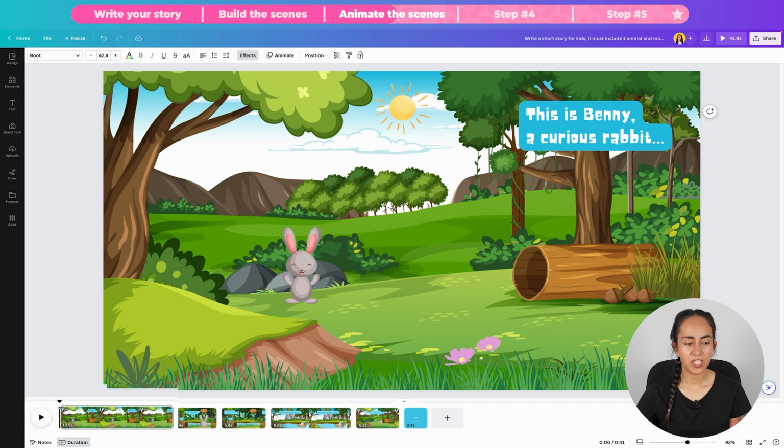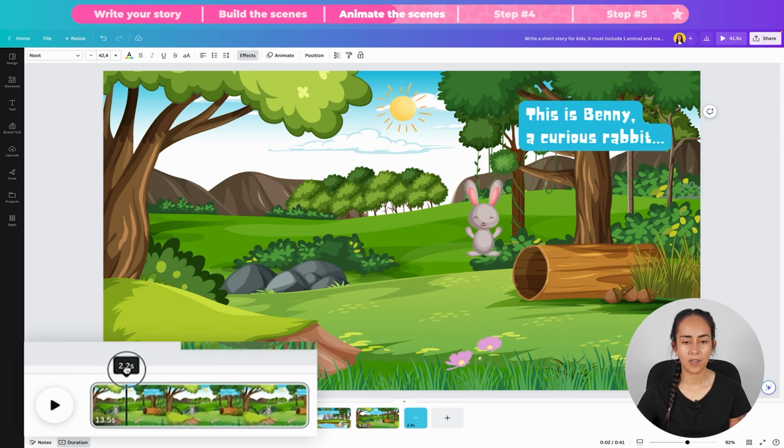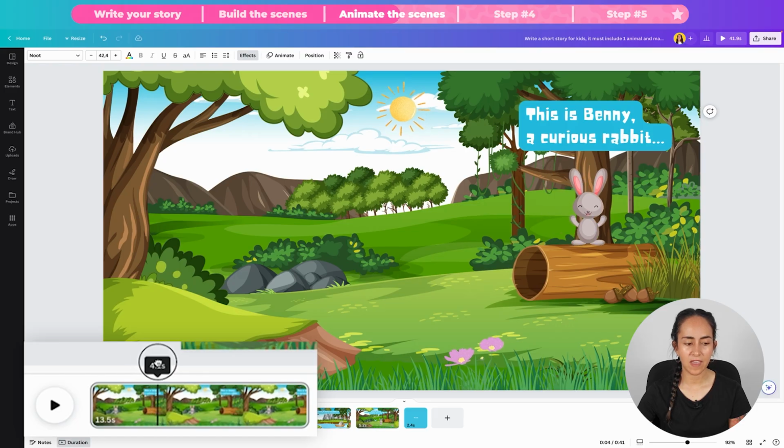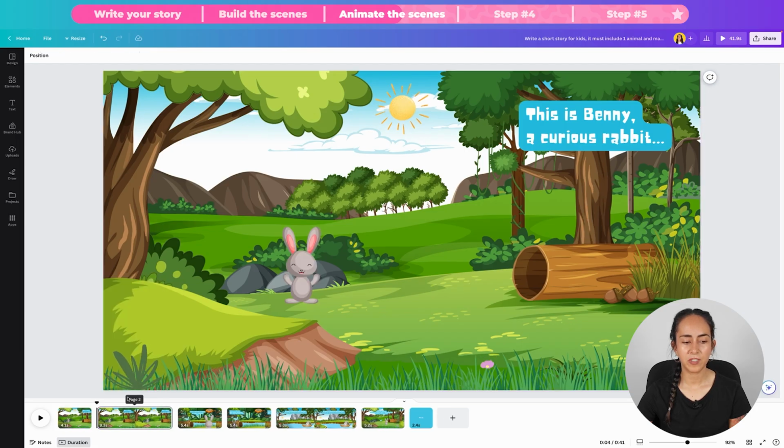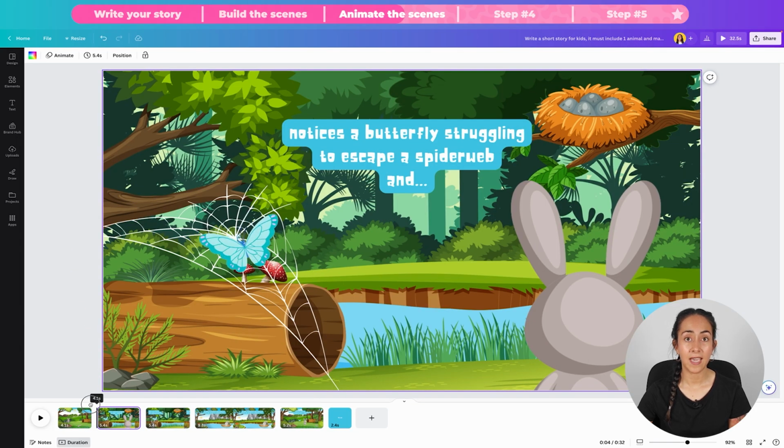Now I would like to check with this guide where the animation of my bunny ends, and I'm gonna leave the guide right there. Then I'm gonna right click on this page and split page. I'm gonna delete the second section of this page, and then I'm going to move on to the following pages.